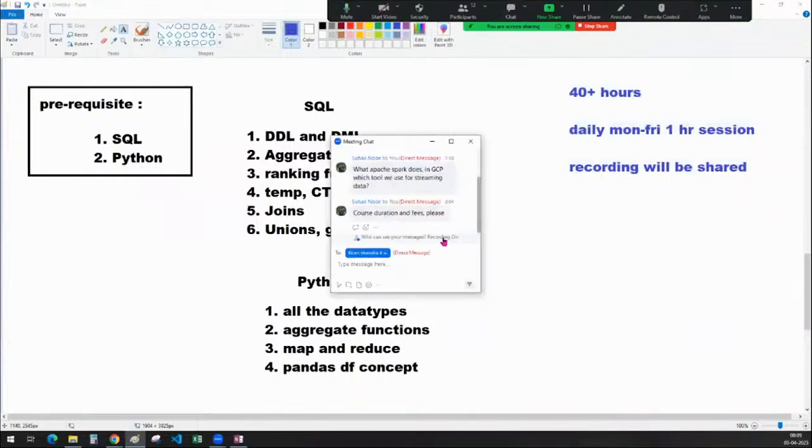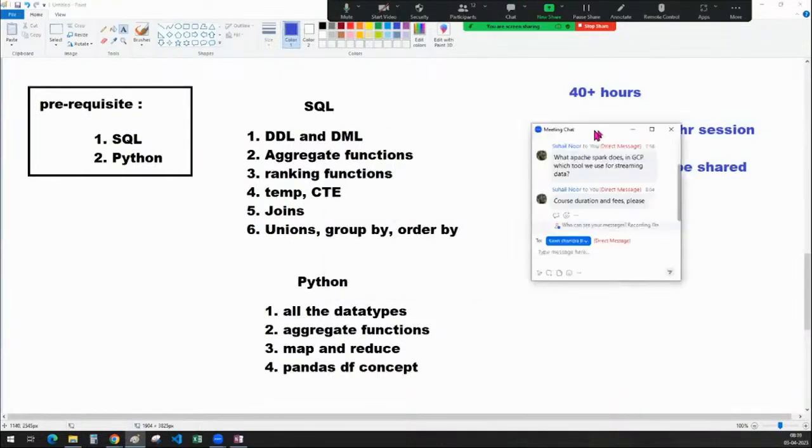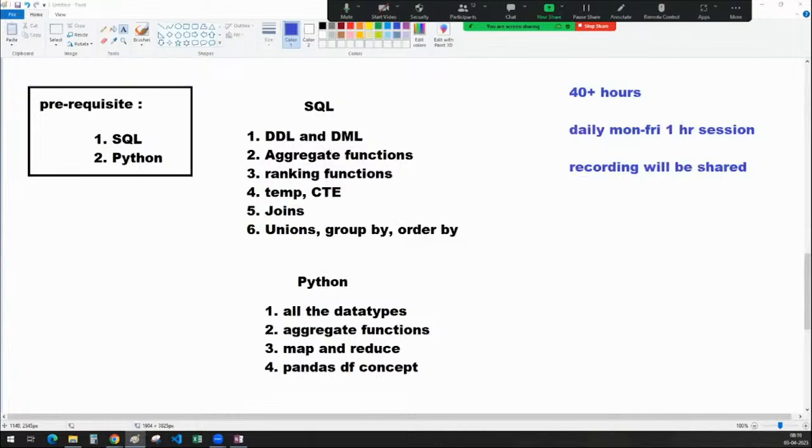Hi, sir. Good morning. So I am a VMware guy. For the last 8 years, I'm working in VMware. So this platform is completely new to me. Is it a good decision to go for this course? Yeah, it will be really helpful for you to take this course.